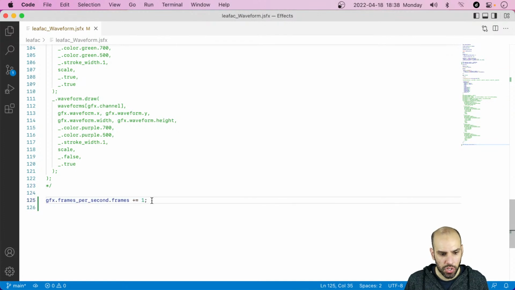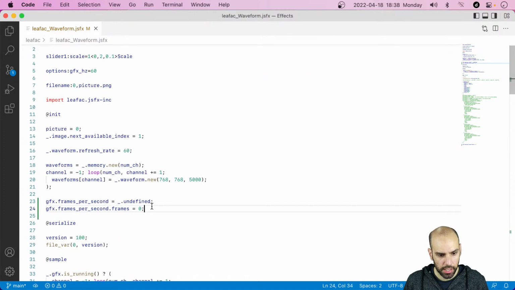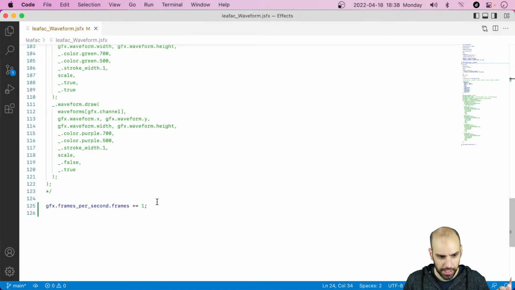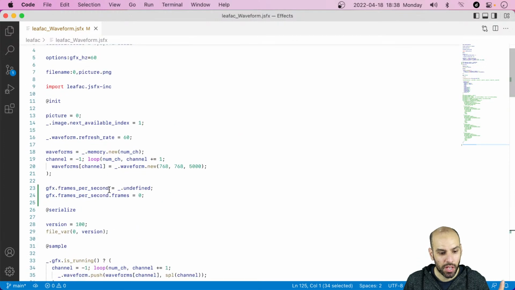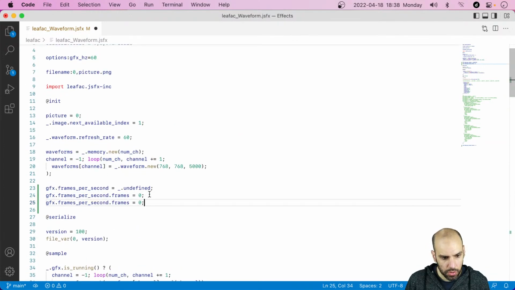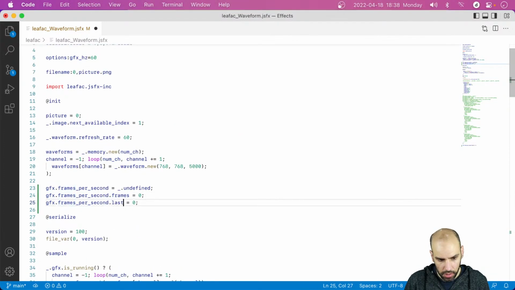But we also have to check if a second has elapsed, because we are counting the number of frames not in absolute, but the number of frames per second. So I will have a variable called last second, which will also start as undefined.